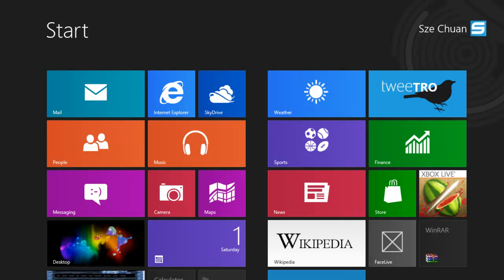And today I'll be talking about Windows 8, which is the upcoming operating system developed by Microsoft. So Windows 8 is set to be released in October, which is about a month from now. And I don't know about you guys, but I'm really excited to see the final product of the operating system.